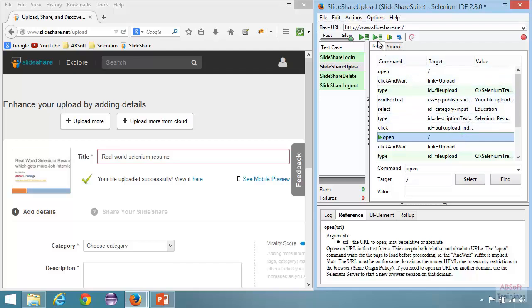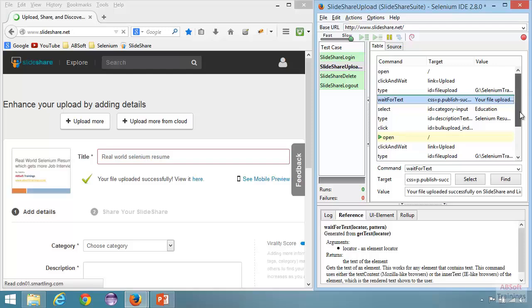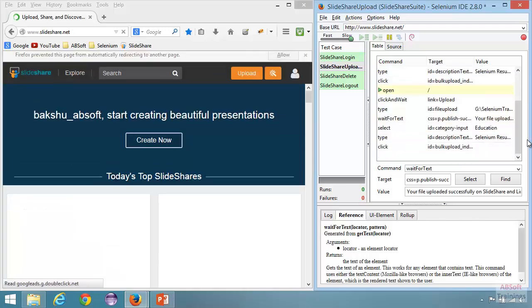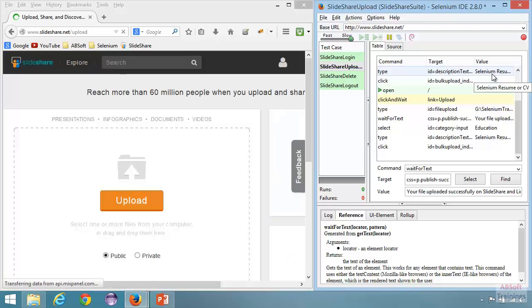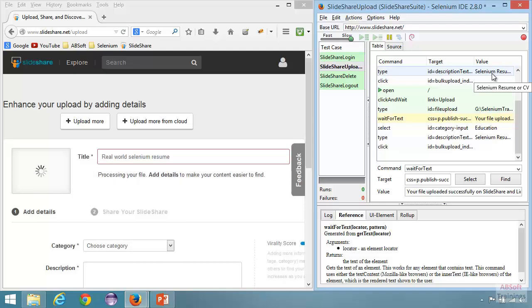Let's run the test. If I click on run the test case, you can see that it's starting from the start point. It's not executing any steps before that. It's going to the upload page, then it's uploading the file, then entering the rest of the details. This is how start point works.